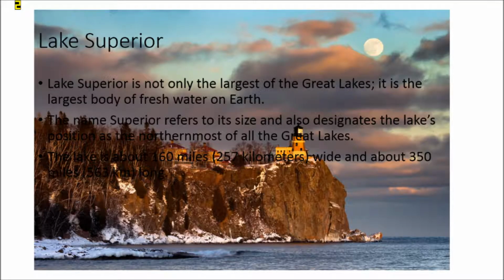And lastly, we have Lake Superior. Lake Superior is the largest of the Great Lakes and is the largest body of fresh water on Earth. The name Superior reflects its size. The lake is about 160 miles wide and 350 miles long.